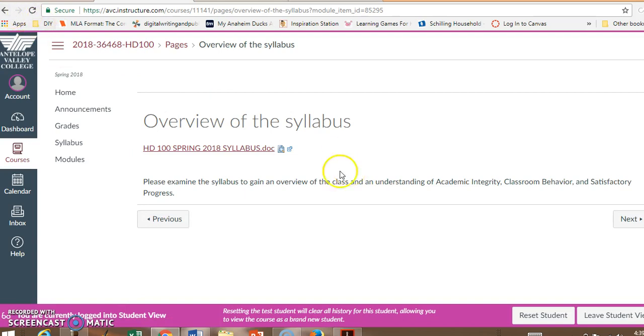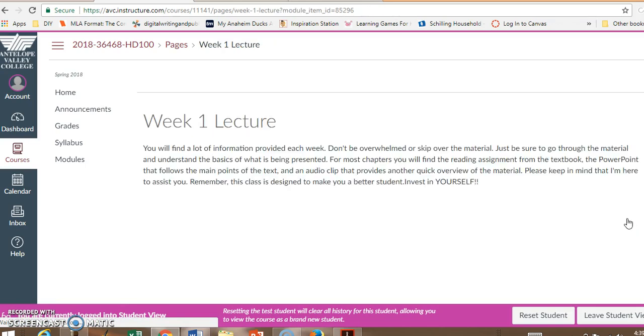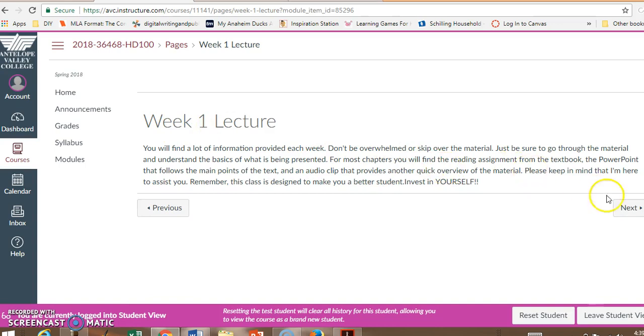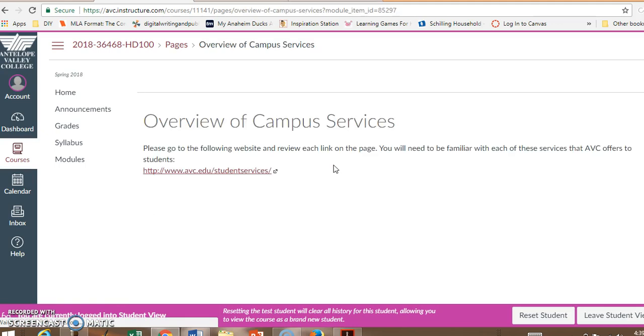Now, if we just hit Next, we can access the next thing within week 1, which I'm going to do. Here's just a quick overview of what's going to be expected for the given week. You're going to see, as we click the Next button, the Overview of Campus Services link. That's one of the things we're going to cover this very first week, one of the topics. And this link will take you to the student services that are offered to students to help them succeed on campus. Just familiarize yourself with all the services there.